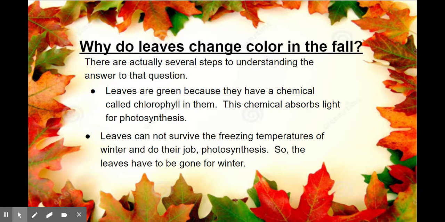In the wintertime, leaves can't survive freezing temperatures. A leaf cannot do its job in the wintertime because it needs liquid water in order to do that job. So in the wintertime, those leaves have to go and they have to be gone for winter. Also, if you had leaves on the trees all winter, they would probably get too heavy and break the tree. That's true of almost all trees except for things like red oak trees. Red oak trees keep their leaves throughout the winter and don't lose them until the new buds push the old ones off.